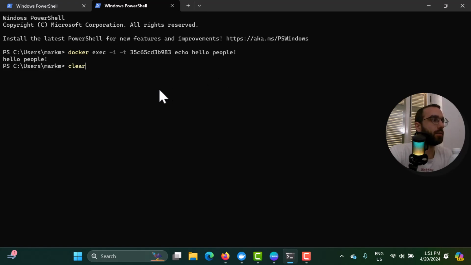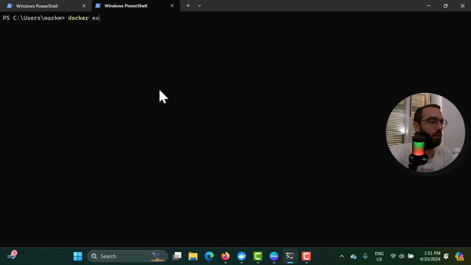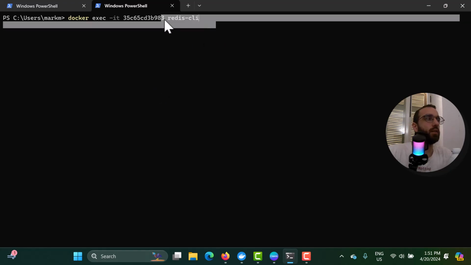If I run docker exec -it, we don't need to write -i -t separately. We can write simply -it, and then pass the ID of the container, and then I will pass the command. The command is redis-cli. Okay, now how do I know that it's redis-cli?